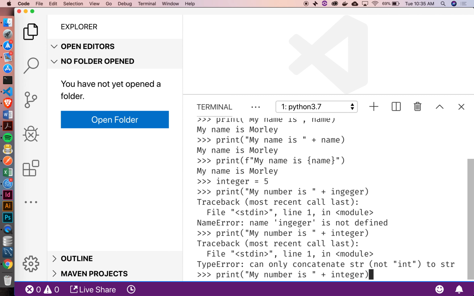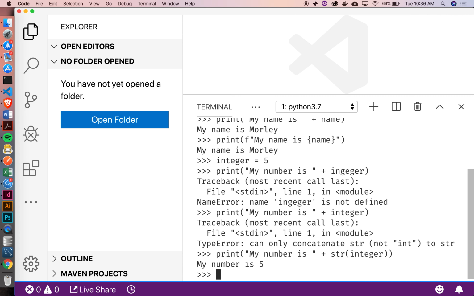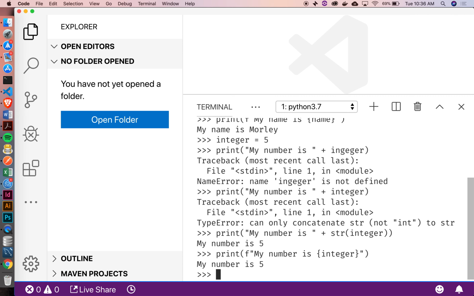Now there is a way around that, so I can cast the integer as a string by just invoking the str method like this, and that would work. But if I want to do it with an F string, it would be probably even nicer. I could just say F, my number is, and then we'll just put it right in there. So there we go. By using the F string, we actually don't have to change the type. Makes it a little bit nicer.